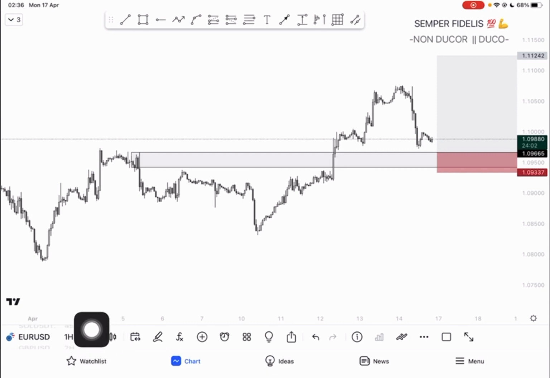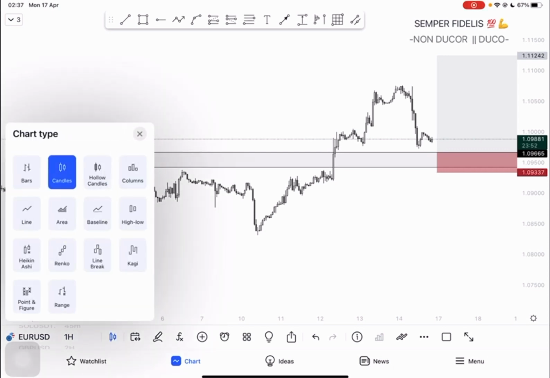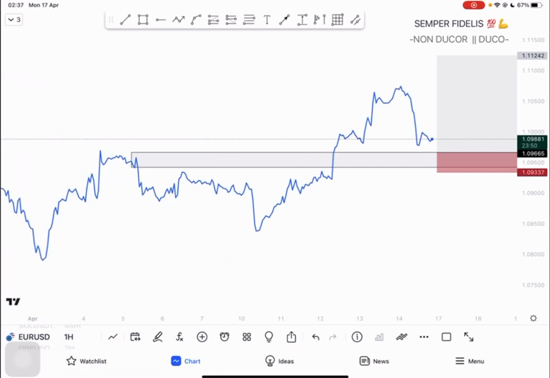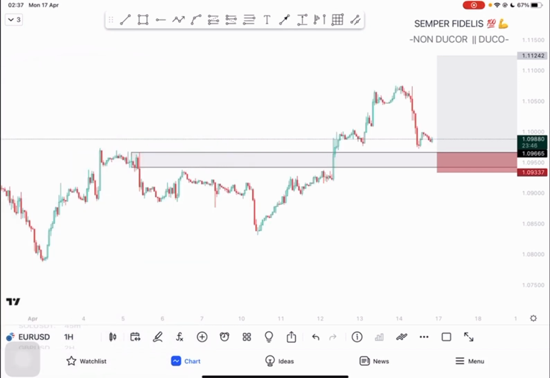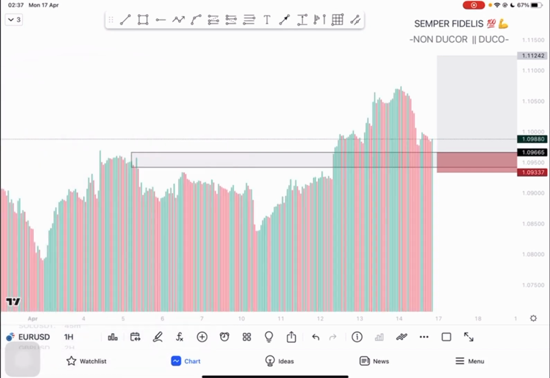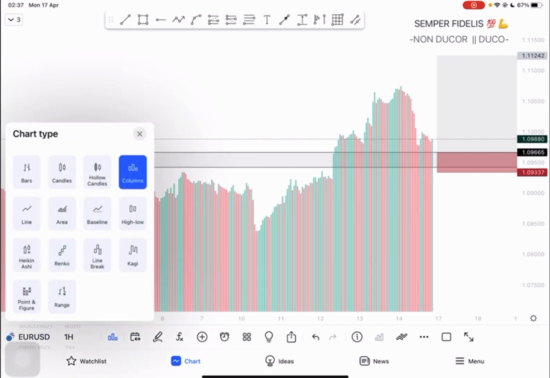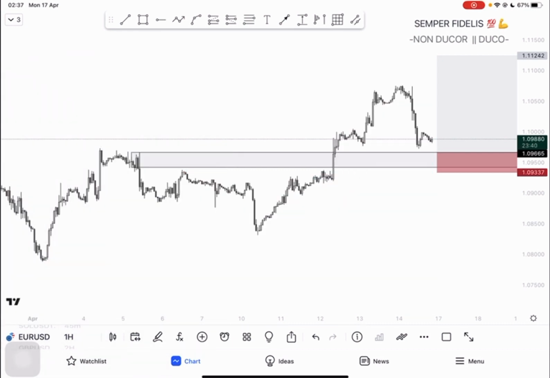This here is the different representation of the chart. Different strategies demand different representation of the chart. So when we tap on it, you can see there is a line form of the chart, there is a Heikin Ashi candle form of the chart, there's a column form of the chart. But the candlesticks is best and easier to understand and analyze the market with.